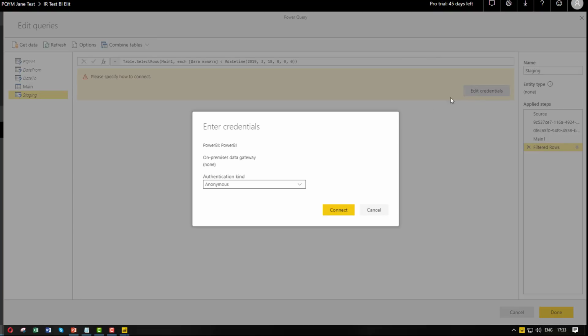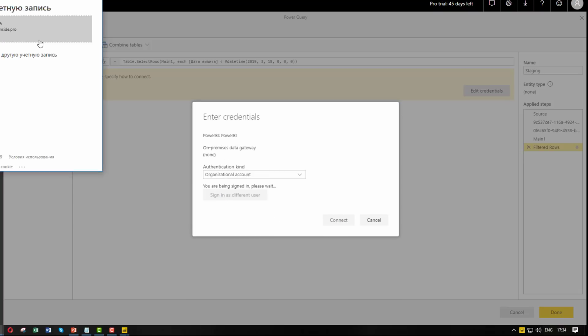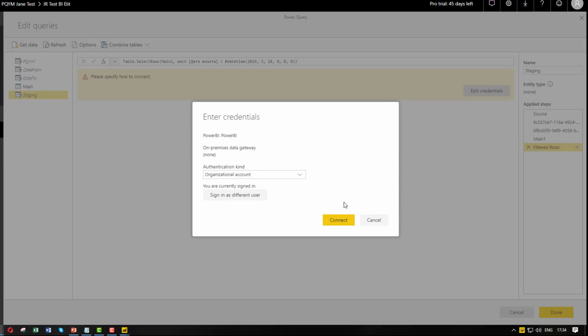We have to specify how to connect. Click Edit Credentials. Select authentication kind as organizational account. Click Sign In. Enter your credentials and click Connect.